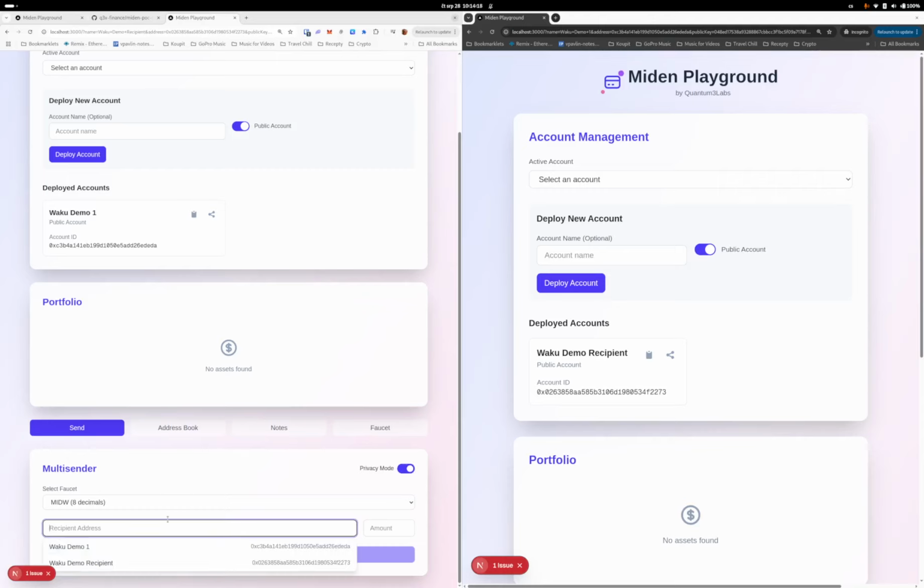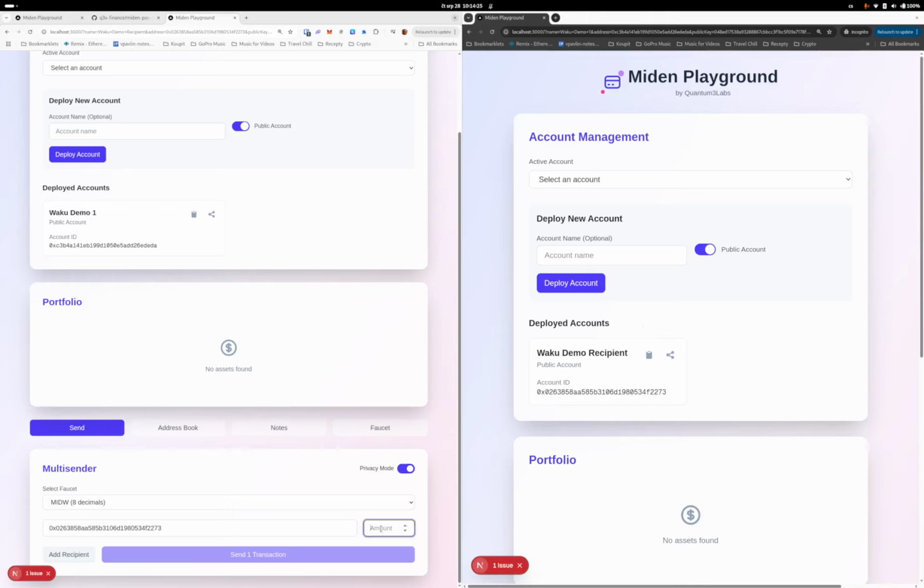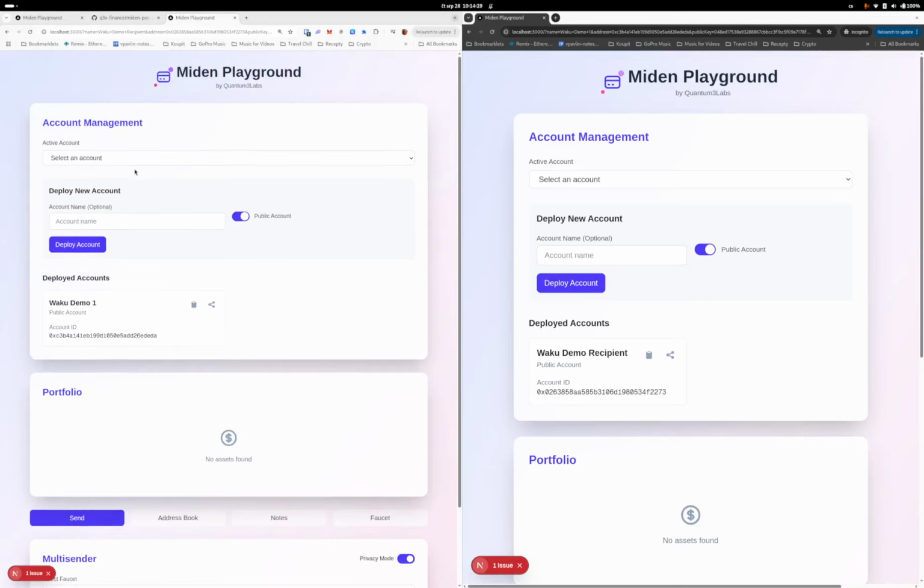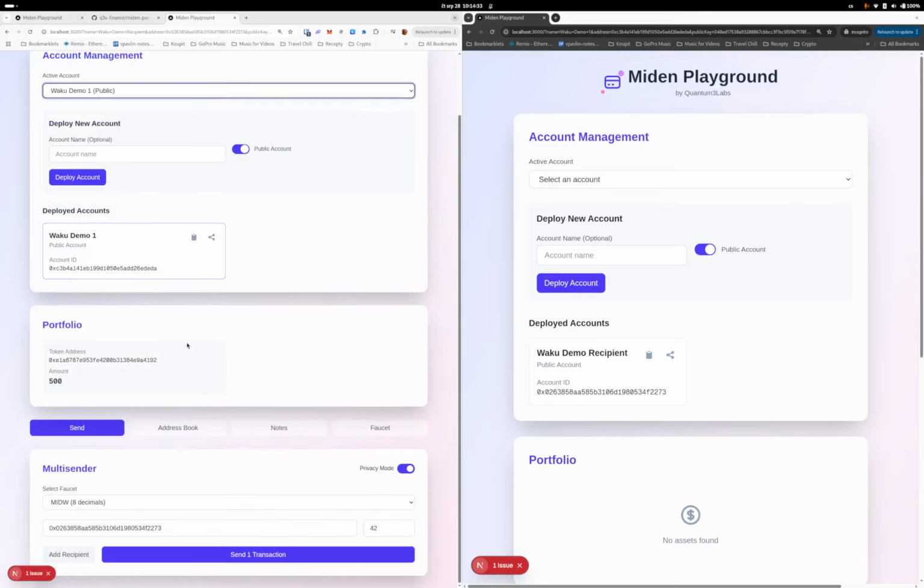So here we have a bit easier approach. I can select the privacy mode. I will select the recipient, which is this one again. And then I will just send, let's say 42 tokens, whatever number. Oh, sorry, I have to select the account. Yeah, so now I have all the information and I'm just going to click send.